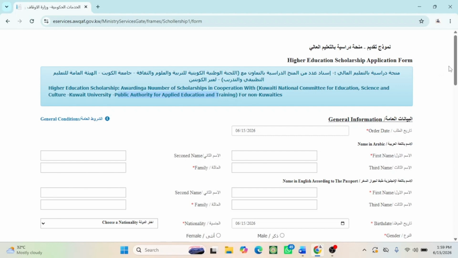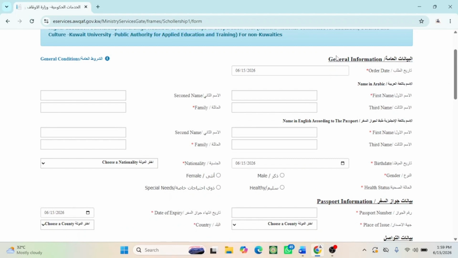So let's begin the application. The first section requires your personal information. As you can see here, general information, which includes the order date, the date of submission of the application. Then name in Arabic: your first name, your second name, your third name, and final name should be in Arabic. You write all the names in English and Arabic.